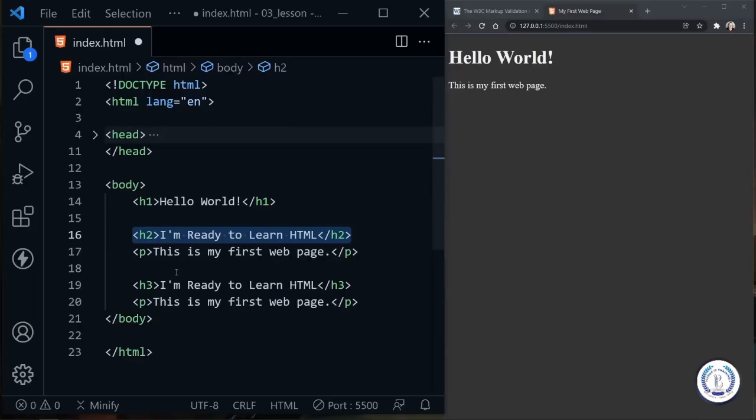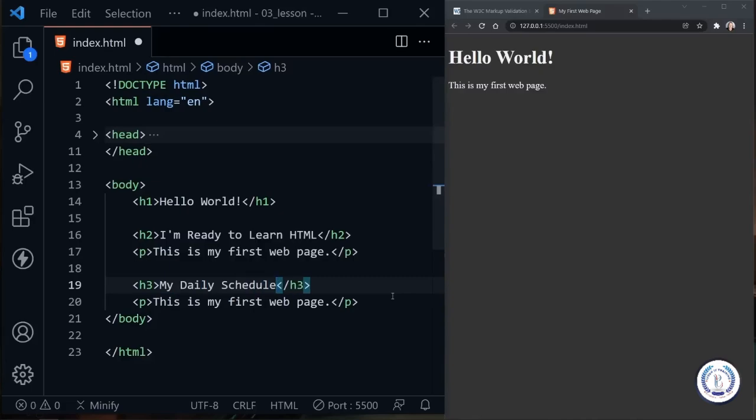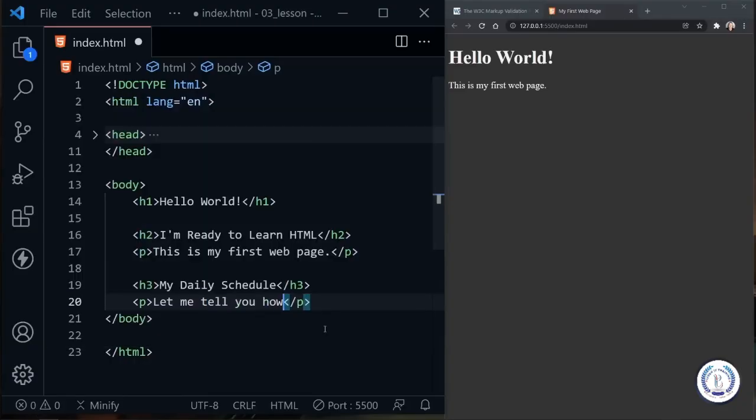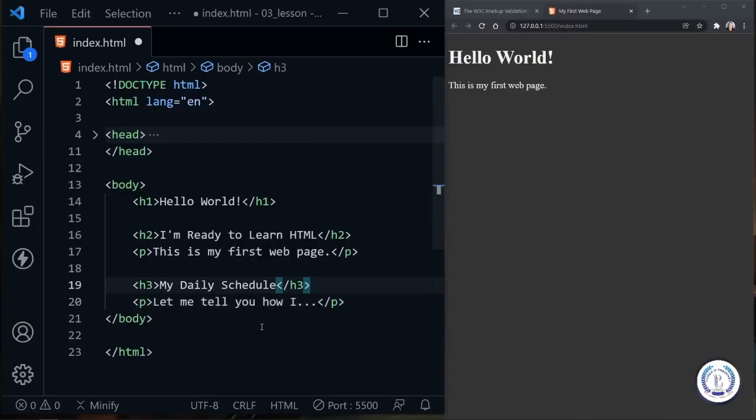And now under this area of discussion, we could have further subtopics, and this is how we now have an H3. So now instead of my first web page or I'm ready to learn HTML, let's change this to my daily schedule. So this will discuss our schedule for learning HTML. And then we could just say something about, let me tell you how, and I'll just put some dots there for now. We'll expand on that later if we want to. But really what I'm showing is this hierarchy. And it's also important, not just visually.